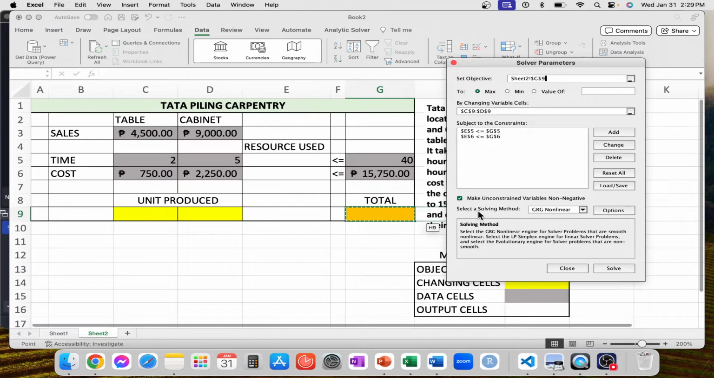Now, to select a solving method, meron tayong 3 choices dyan. Simplex LP is the linear programming. So this is the one we're gonna choose. Yung non-linear saka evolutionary, next topics natin, magagamit natin siya, pero hindi pwedeng gamitin ngayon. Bakit? Kasi po, linear programming po ang sinosolve natin. If you still remember the graph that we did in our manual computation, di ba, linear ang na-produce niya? So, meaning to say, it's a linear programming. So, simplex LP ang gagamitin natin. Now, after that, we are done. All we need to do is to click solve.